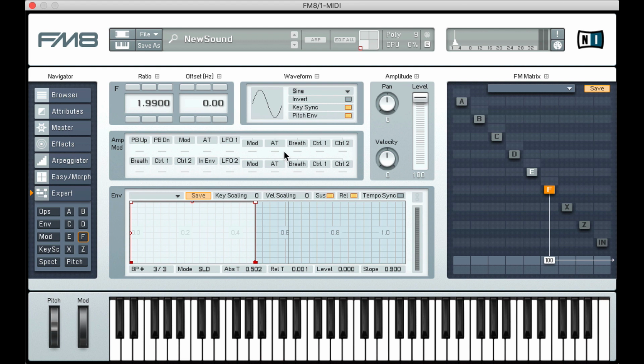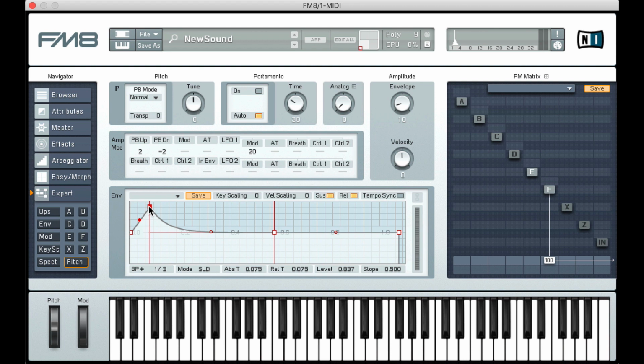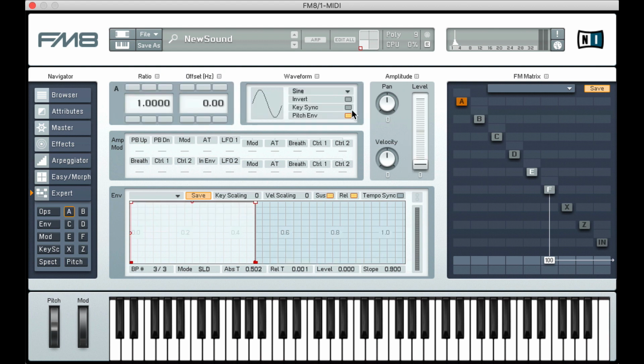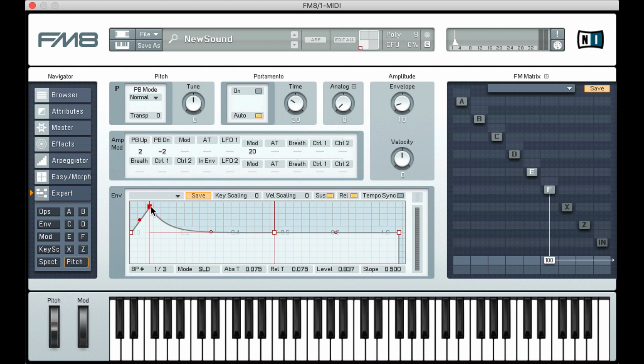Pitch envelope. So there's a pitch section over here. So if you want this envelope to affect any operator, you need to turn on this button. And you can hear the pitch is kind of sounding a bit wonky. But if I turn it off, it still kind of sounds wonky. Okay, let's see what's going on here. So you create a particular shape, you set the envelope amount.